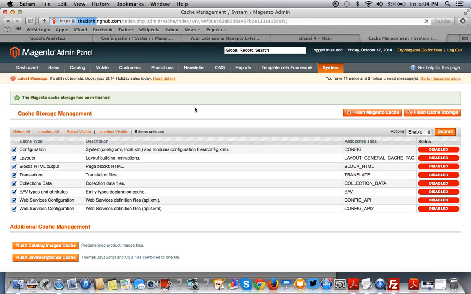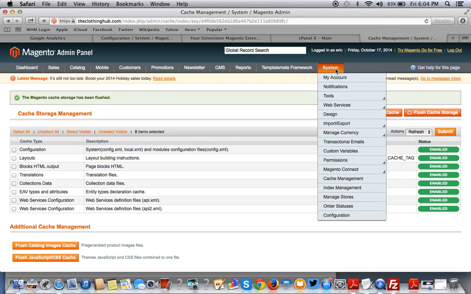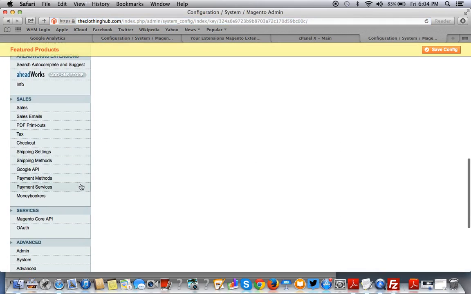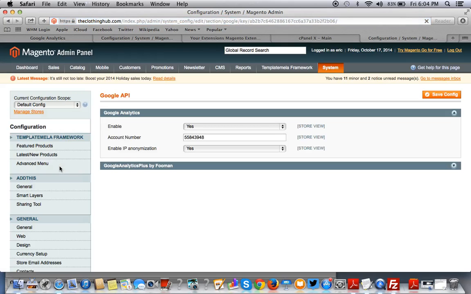Sorry, hit the submit button right there. And then you want to flush the Magento cache, okay? So that's how you install the extension, and if you go to System and Configuration, the extension should be there. So to find the Fullman Analytics extension that you just installed, should be right here, okay?